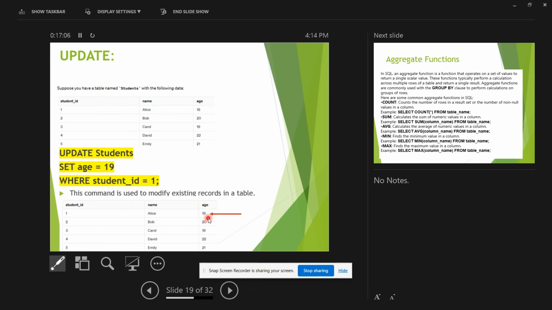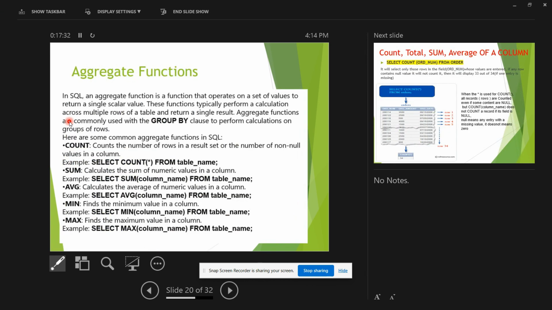Similarly, if you want to change the name of Bob to, suppose, Alice or any other name like Eve, what I can do is write SET name equals Eve, WHERE student ID equals, I wanted to change Bob, so student ID 2. Is that clear? So in this way I am updating my values, right?